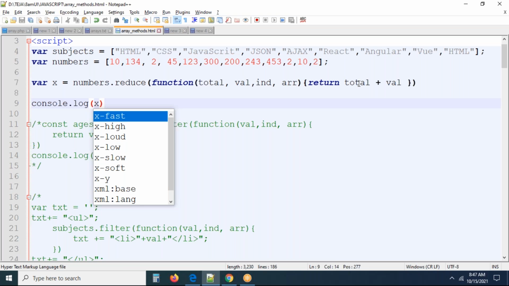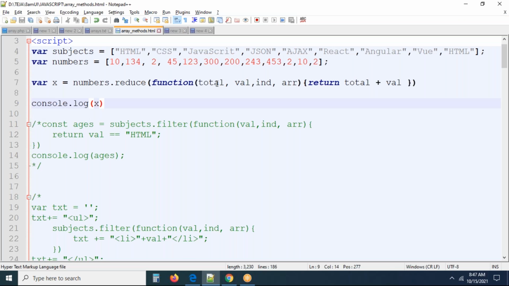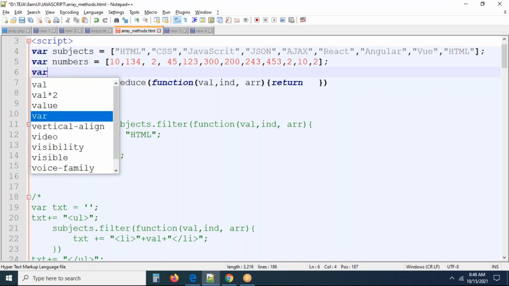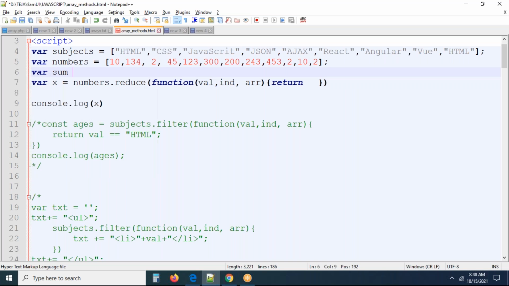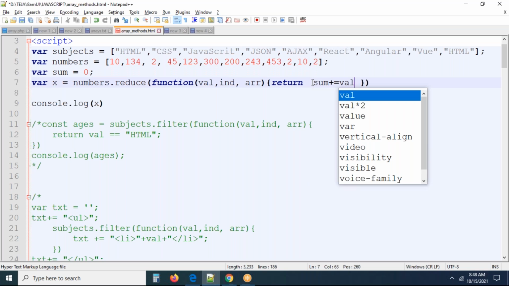It is returning, right? Okay, don't worry. I'm just writing the x value. You're getting 1524. Yeah, total is any variable you have to take. If you are not taking this, we can write it like this. What is going to happen? We have to take one variable separately outside, where sum equals 0. Now you can write sum plus equal to val also.